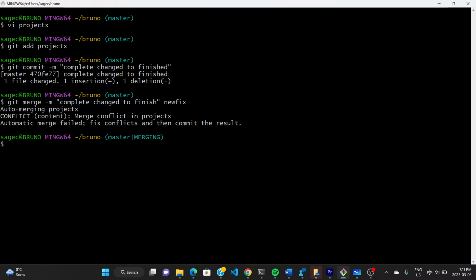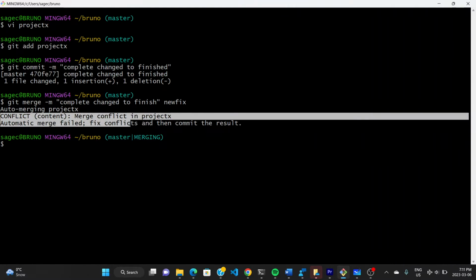So this is what we call a merge conflict. You can see right here, auto merging project X conflict. This is a merge conflict. Like I said, it occurs when you have changes occurring simultaneously on the master branch and the secondary branch created. So that's a merge conflict. And I hope it was helpful.